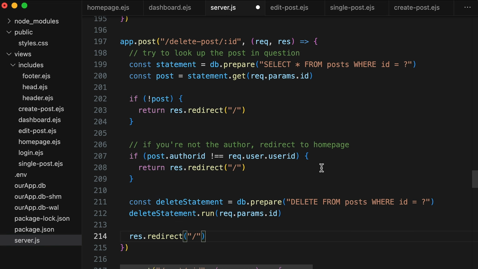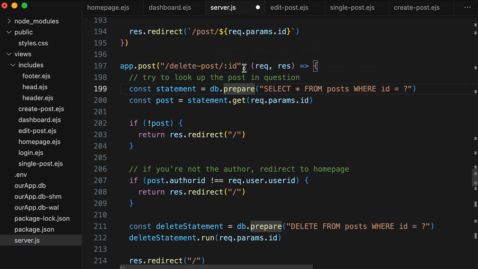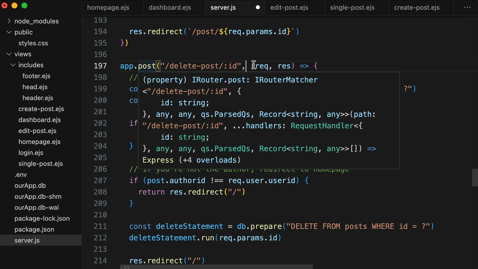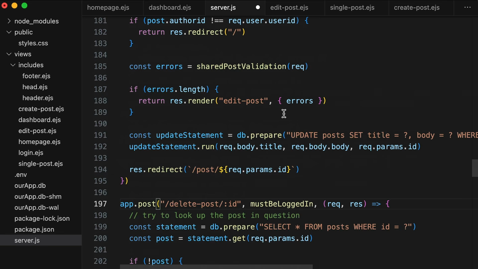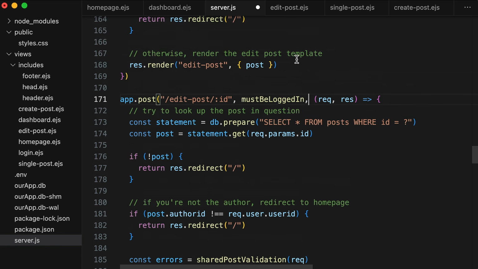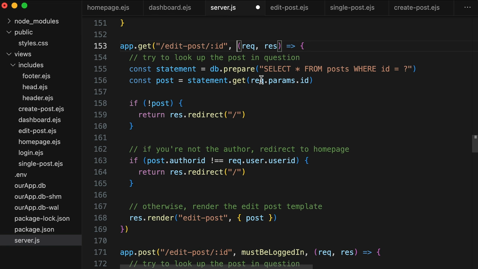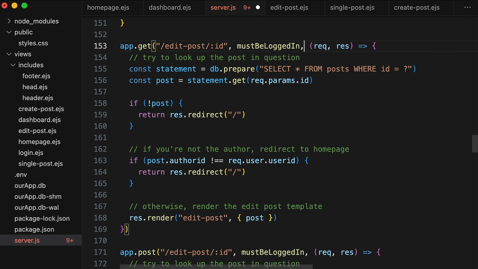And before I even hit save, I would probably go ahead and even go one step further to where none of these lookups even happen if you're not logged in. So in other words, we can use our middleware. So before this function, after the URL pattern, you could just say mustBeLoggedIn, comma. And then let's do the same thing for the post request to edit a post. So mustBeLoggedIn, and then just scroll up. Even for viewing the edit screen, mustBeLoggedIn, comma.